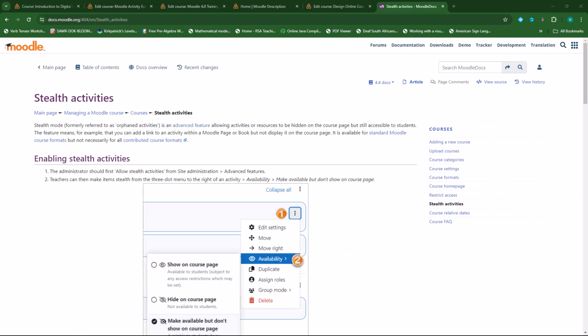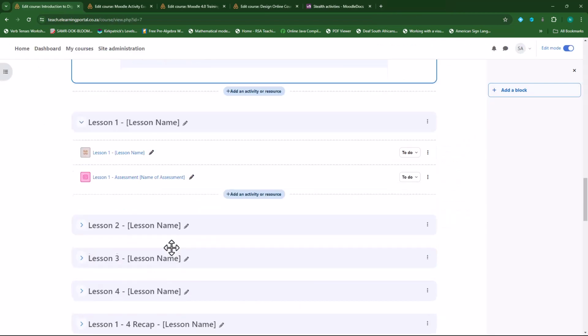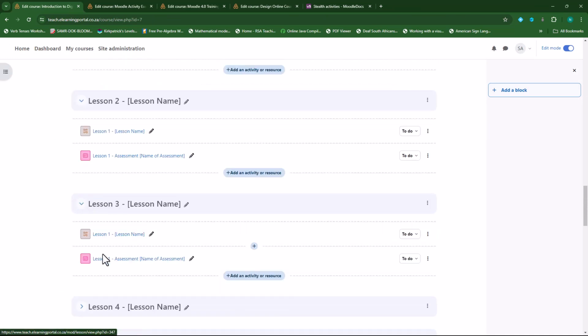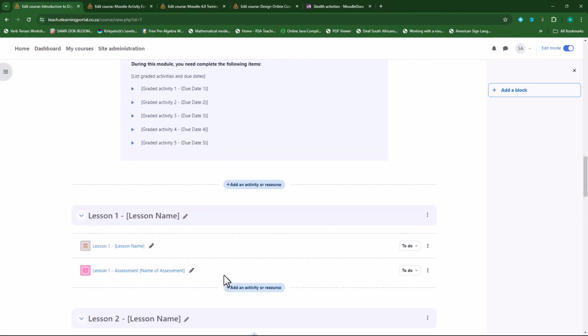A question that you might ask is, why should I activate the Moodle Stealth feature? What benefits are there for me or for my course? Well, the first benefit is that it will organize and simplify your course pages. First and foremost, the Stealth feature helps you to keep your course page clean and organized.